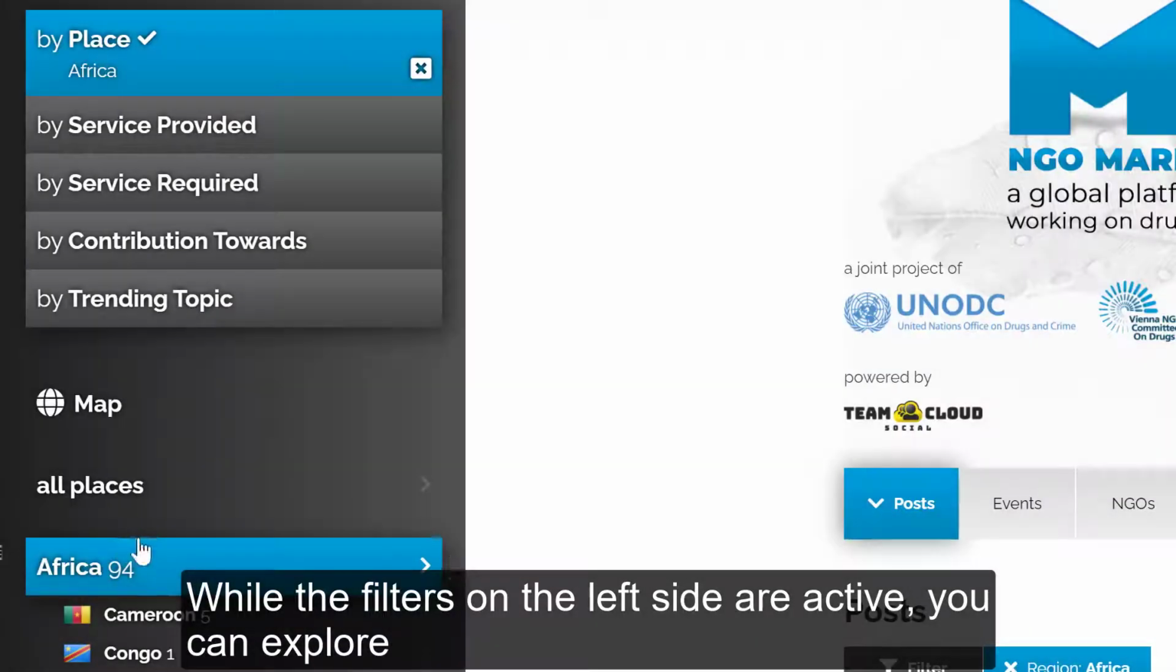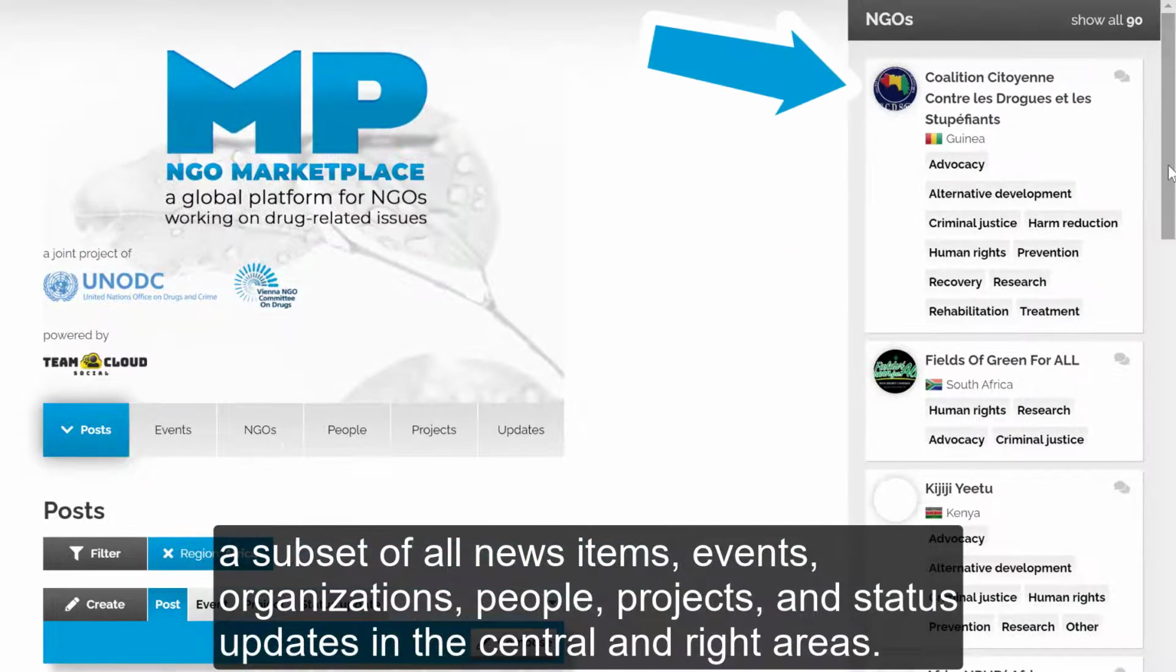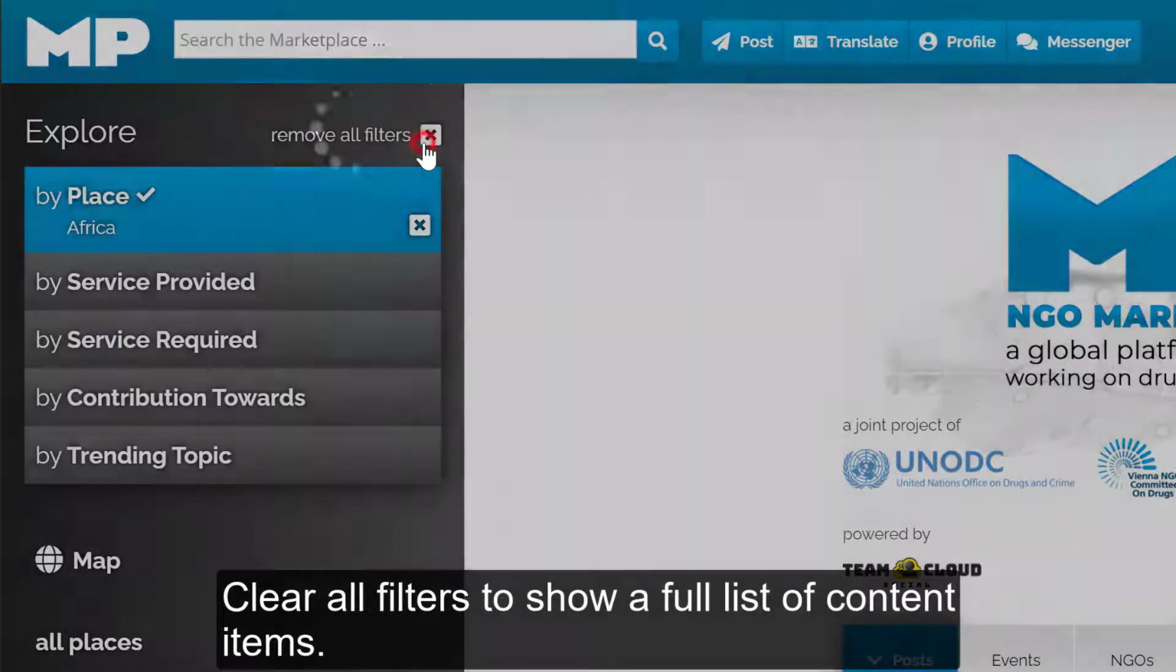While the filters on the left side are active, you can explore a subset of all news items, events, organizations, people, projects and status updates in the central and right areas. Clear all filters to show a full list of content items.